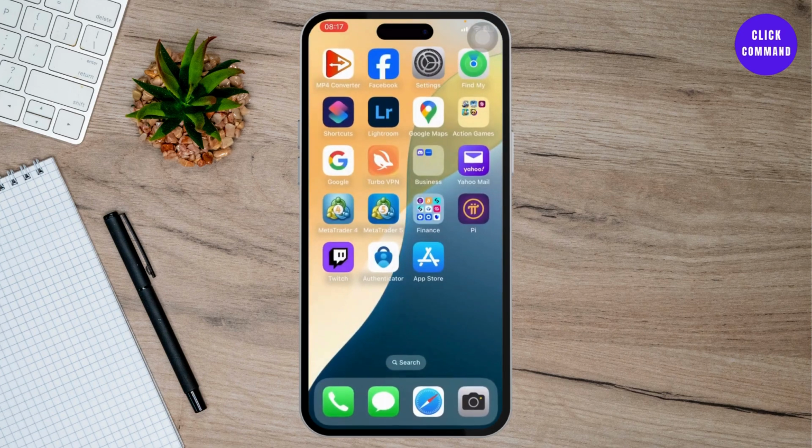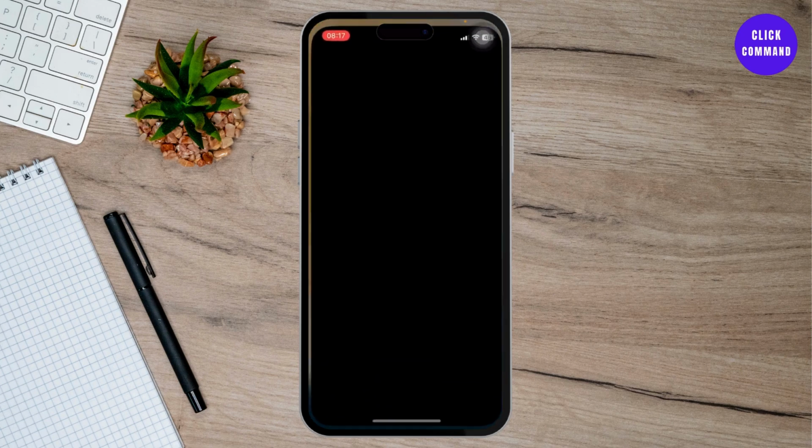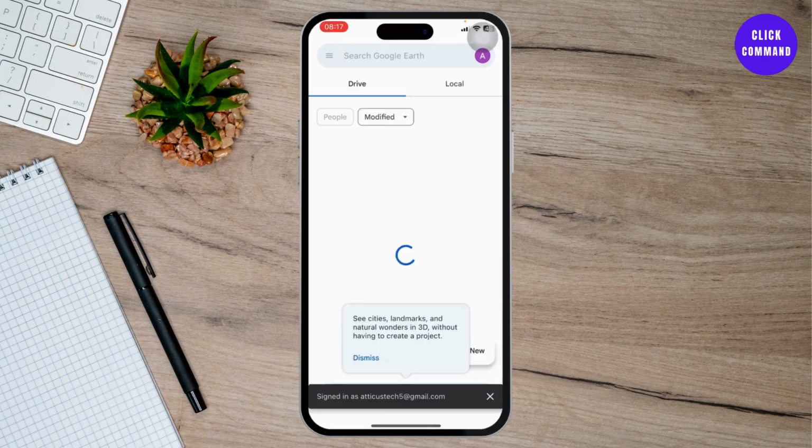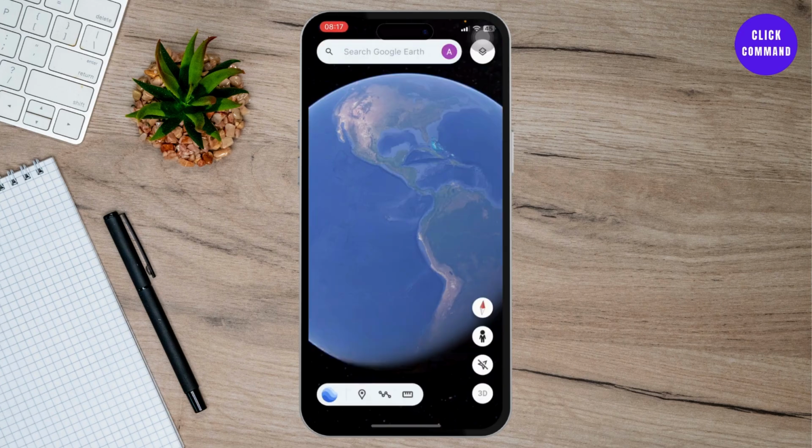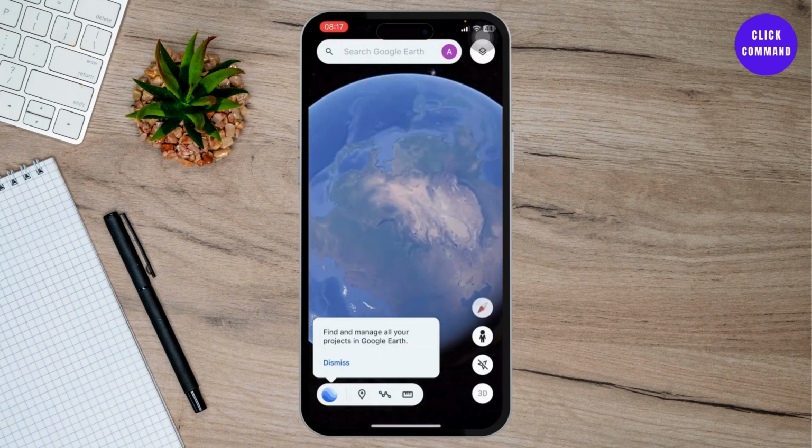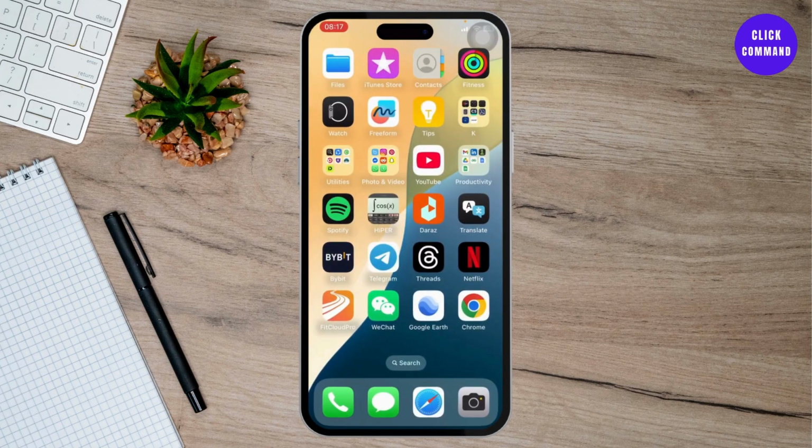Doing that will clear up Google Earth's cache memory, and after doing that you can open up Google Earth and check if it works correctly. So let me just head over to Explore Earth, and there we go. So that's how you fix the issue, guys.